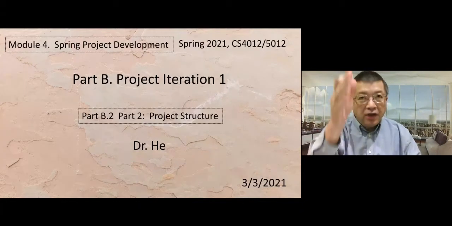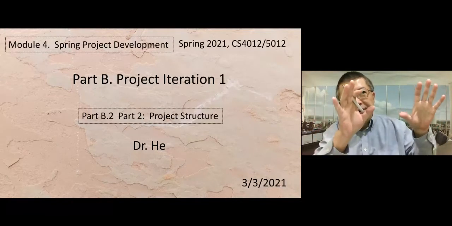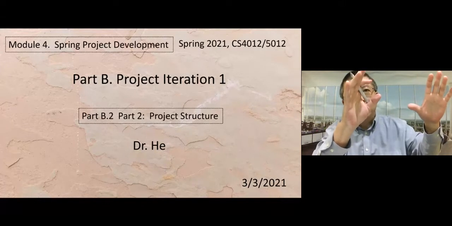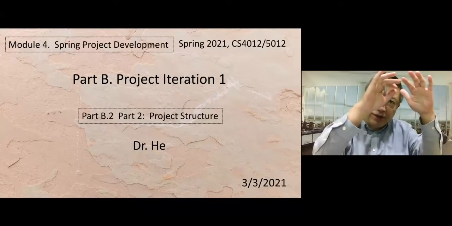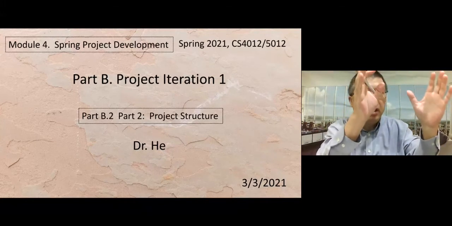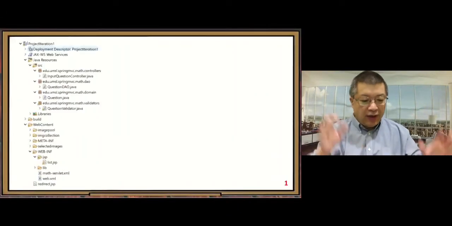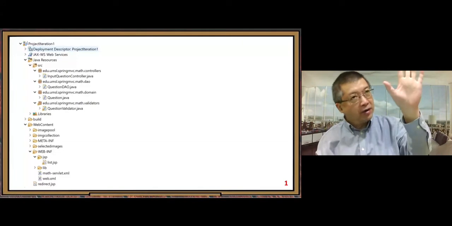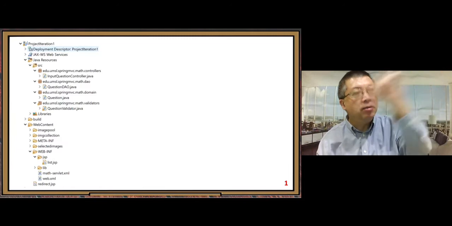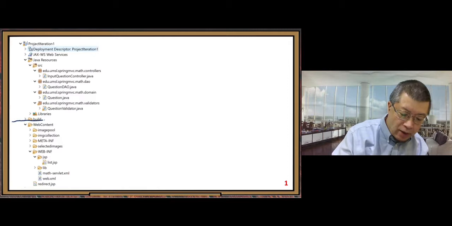3.2, project structure. In this part, I want to give you a general view of the whole structure of this project. I took screenshots from my Eclipse project. First, look at this one. There are two parts: the Java code part and the web content part. Let me draw this line, two parts.